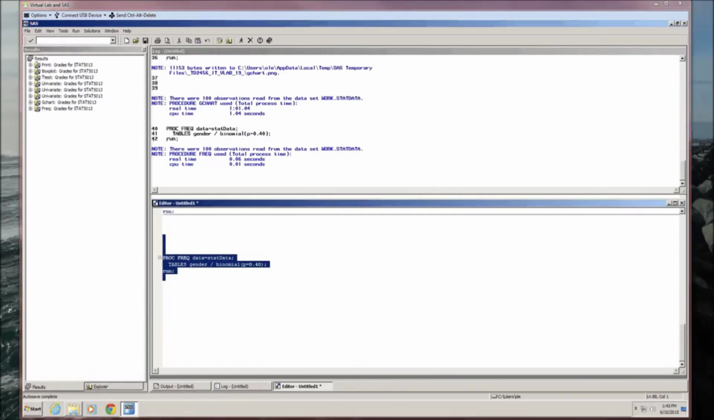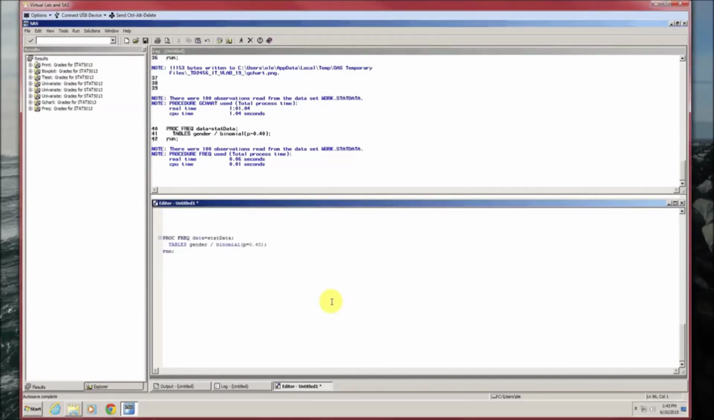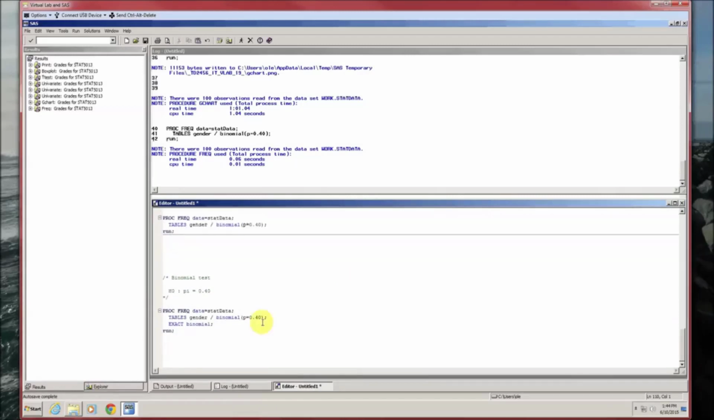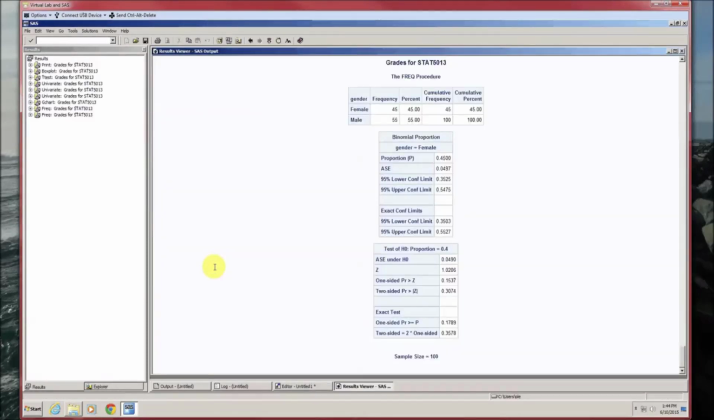The one sample proportions test is actually an approximate test. The exact test is called the binomial test. The difference between the binomial test and the proportions test in SAS is simply the inclusion of a second line, or an additional line, exact binomial. If not for this line, the two pieces of code will look exactly the same. The output is going to be very similar as well.